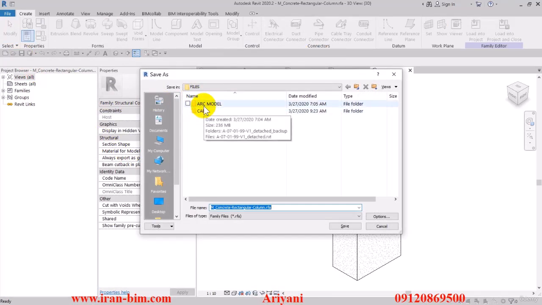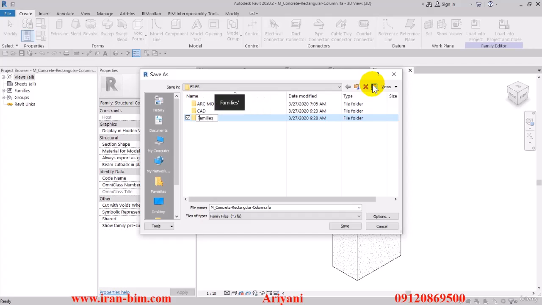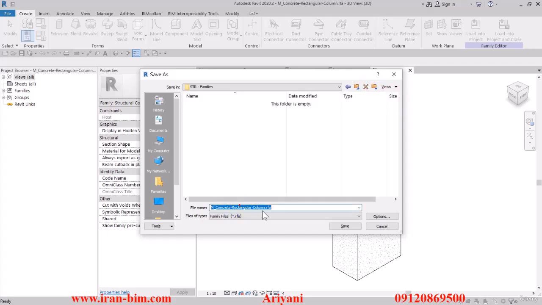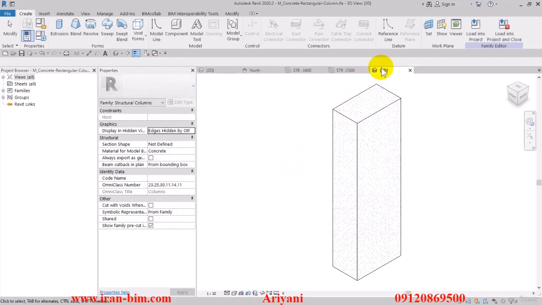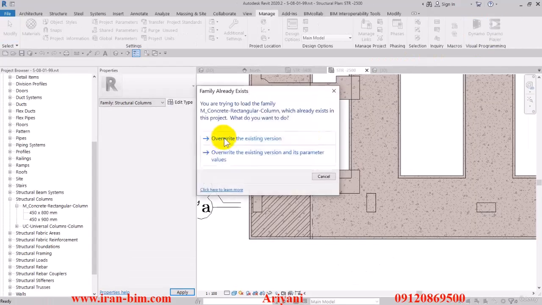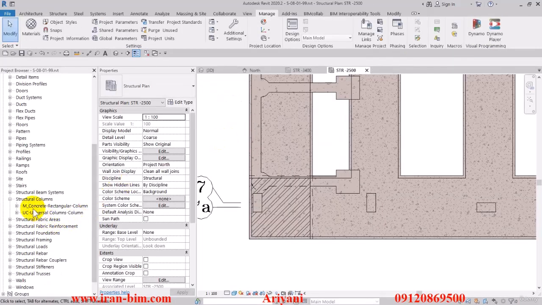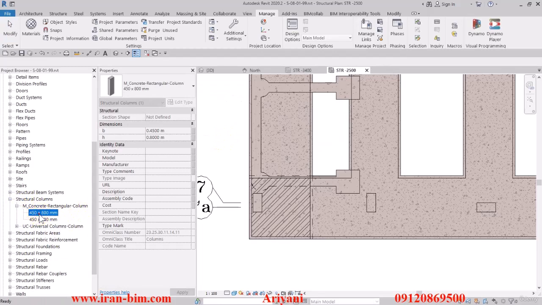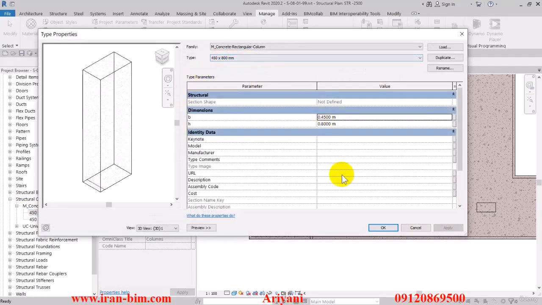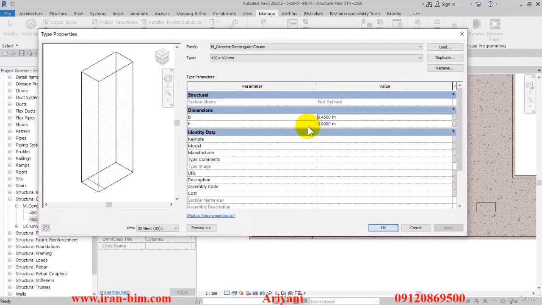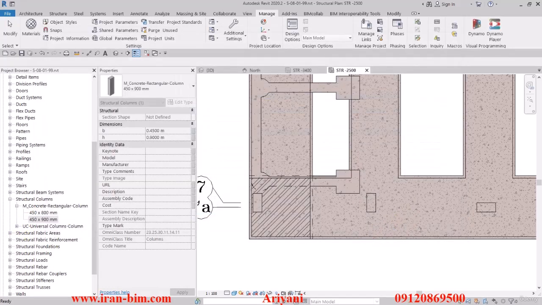I'll just create a new folder in here and I'll name it str-families. All right, I'll open up the folder and I'll save the file here. After I've done that, I'll just click on load into project and close, then overwrite, and all right. And now you can see them if we open up the rectangular column as well. So here 450 by 800 and then 450 by 900.